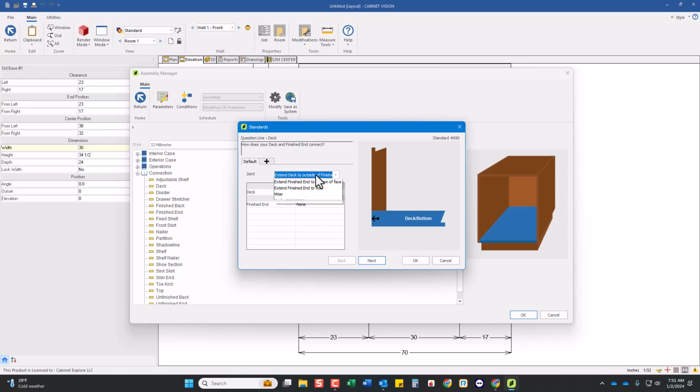So it's going to ask me, what kind of joint do I want to do? Right now it's set on extend deck all the way to the outside of the finished end. That's why it's splitting at the toe kick. And you can see there's several questions here, and the bottom one here is extend finished end to floor. And you can see I get that nice little graphic showing that it's going all the way to the floor.